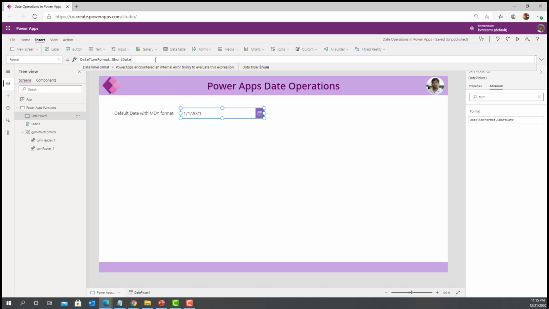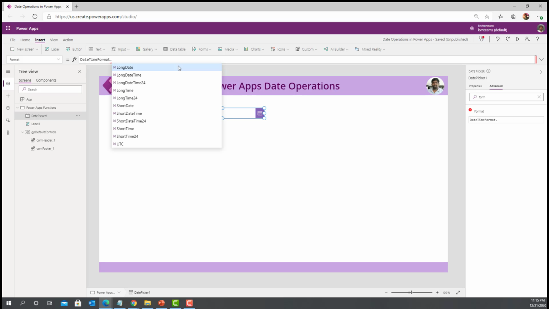For this format, it is giving short date as default. If I just change it to long date, there you go. It is showing Friday, January 1st, 2021. But here, I don't need my date picker to show the day of the selected date. Let us see what all the out-of-the-box formats are.